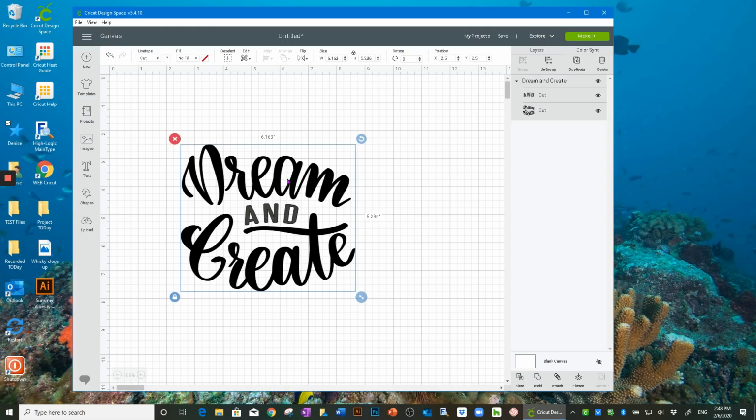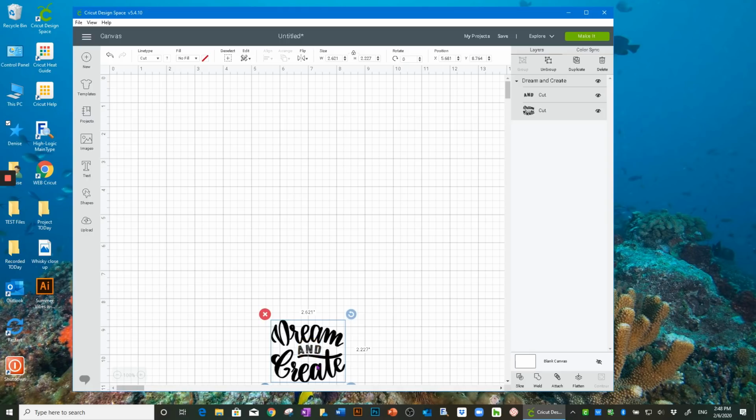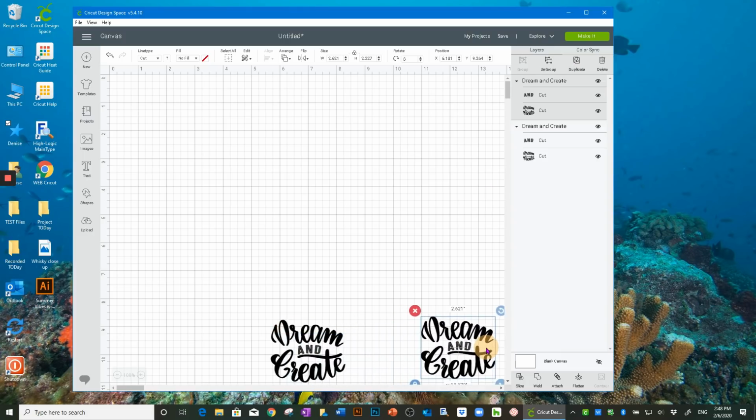So I've decided that I want dream in red, and in white, and create in blue. In order to do that, I'm going to make it small and drag it down to the bottom middle of my mat. The reason I do this is because whenever I want to contour something, I duplicate it at least once. That way, if I make a mistake, or in this case, I want several, I want dream to be one and create to be one, so I need to have two of them ready. So here's one, here's two.